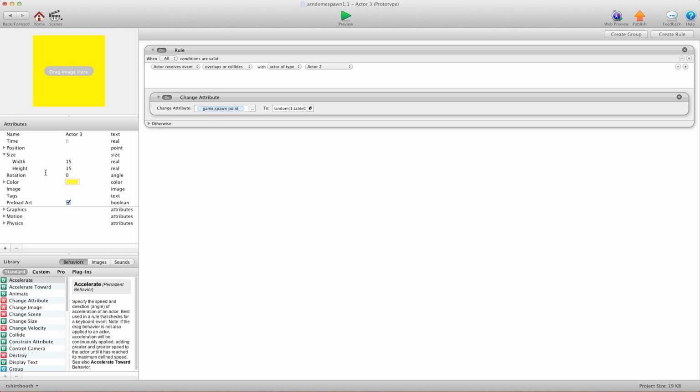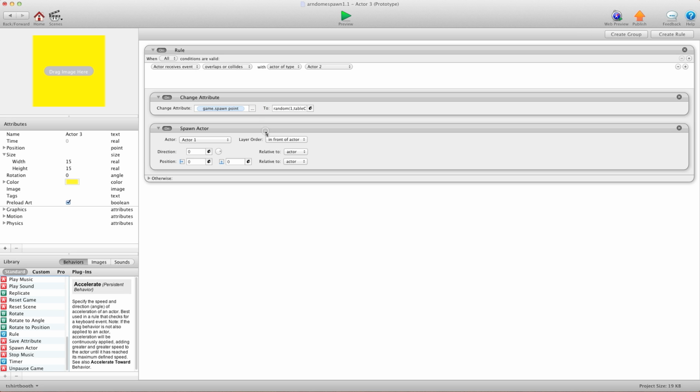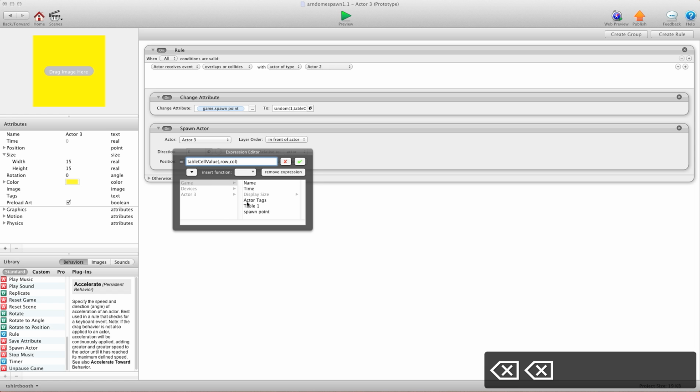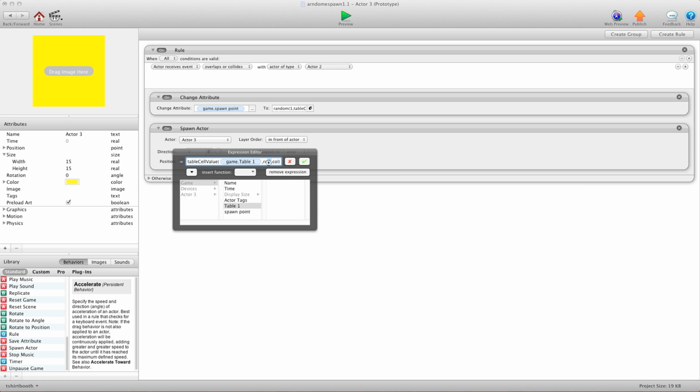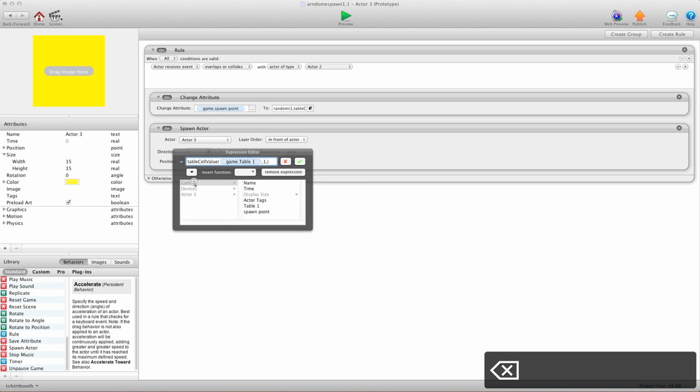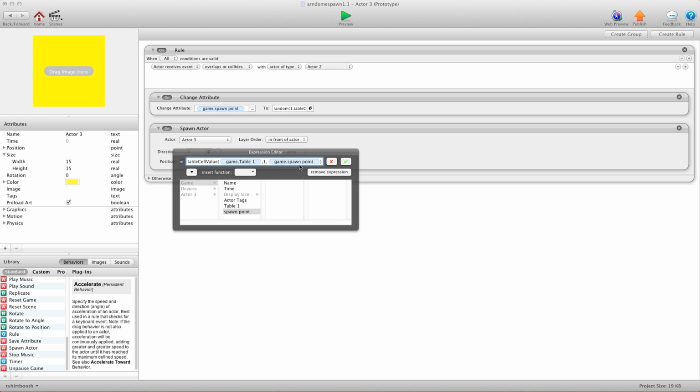And hit OK. And then I'm going to say spawn actor. And we're going to spawn a new yellow coin, which is actor 3. And for position, we're going to say cell value. And you see here you have table, row, column. So for table, you delete the table and put in our table that we have. And for row, because we know we're doing X, that's row 1. And then for column, we're going to use our game spawn point. So if it chooses 1, it's going to use column 1. If it chooses 2, it's going to use column 2, and so on.